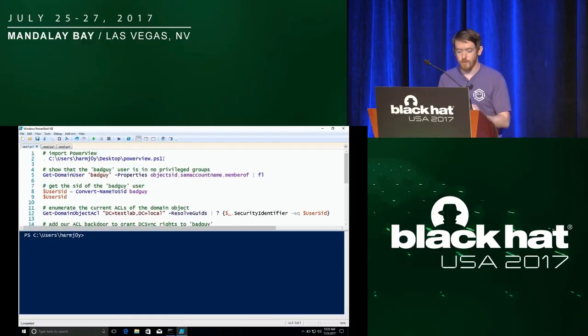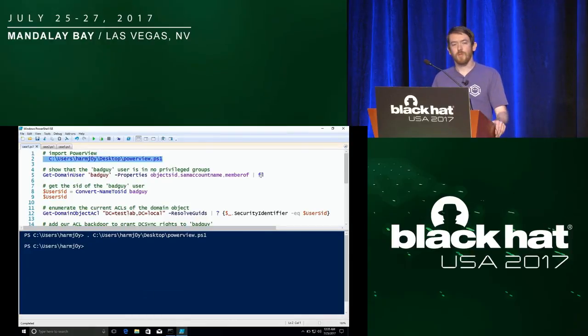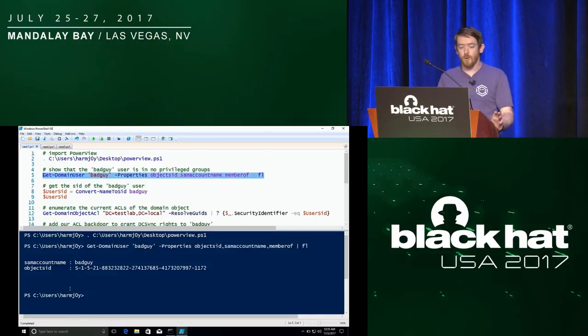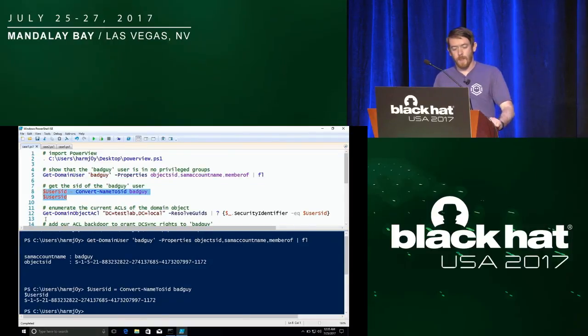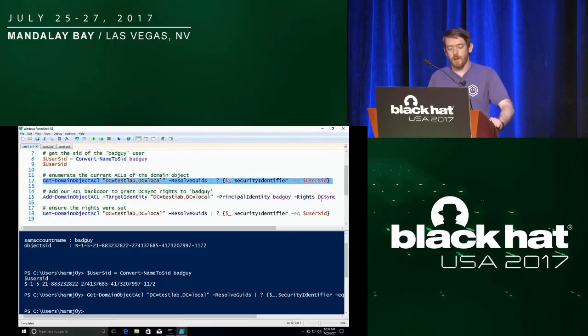Okay, so walking through this. All executed ACL based from one pivot point. We're going to import PowerView. And we're going to use this bad guy user as our principal. He's our attacker. So first we're going to show that we guarantee this bad guy user is in no privileged groups. He's just in the domain users default group. We're going to save off the SID of this bad guy. And then we're going to enumerate the current ACLs of the domain object, filtering for that SID just to show you there are no explicit ACEs on the domain for that user.